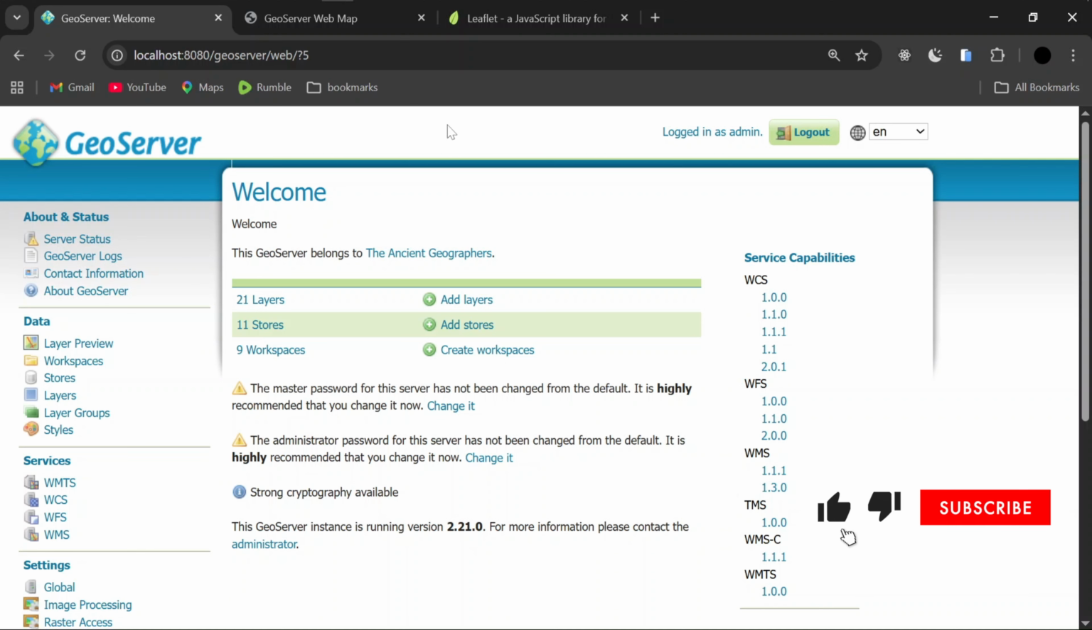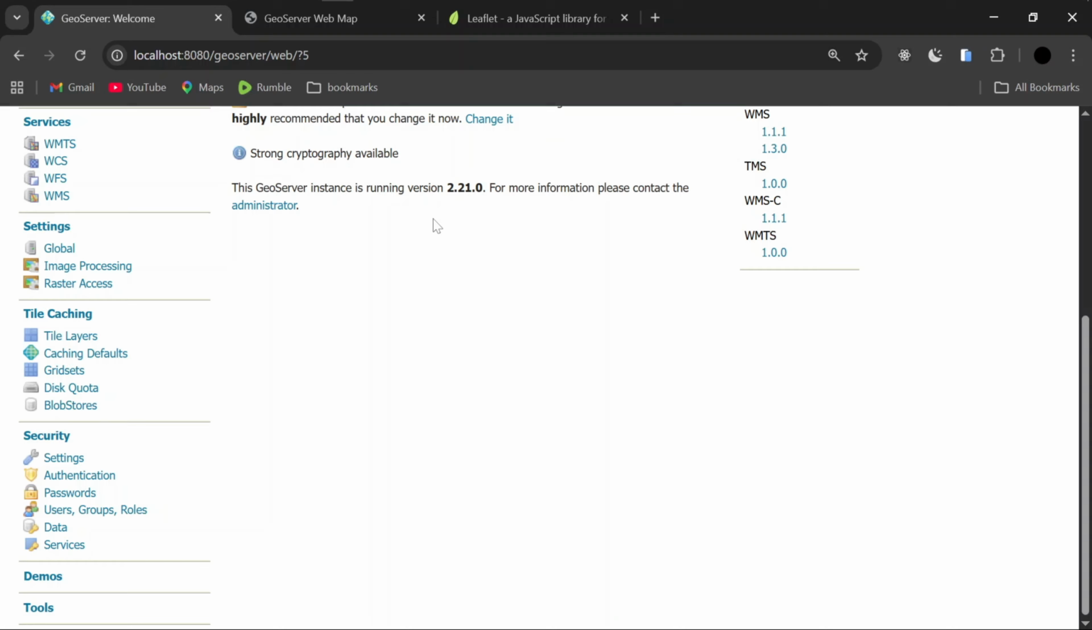Have you ever tried connecting your web app to GeoServer only to be blocked by the dreaded CORS errors? Don't worry, in the next few minutes, I'll show you exactly how to enable CORS in GeoServer so that your maps load seamlessly across all platforms.